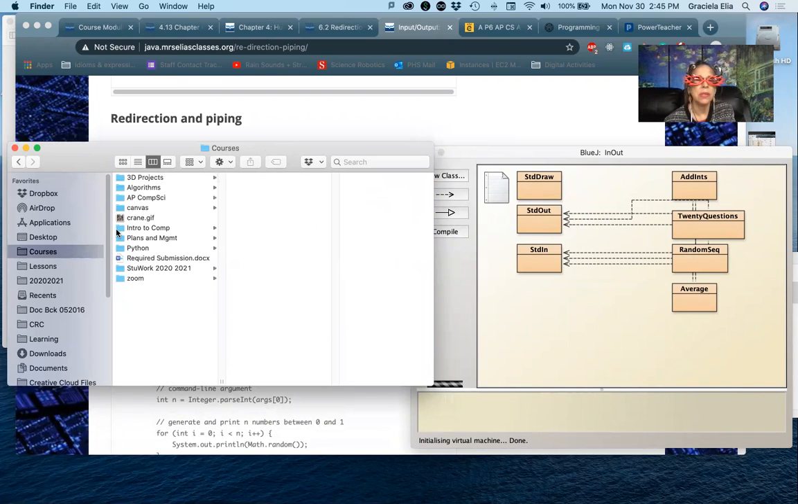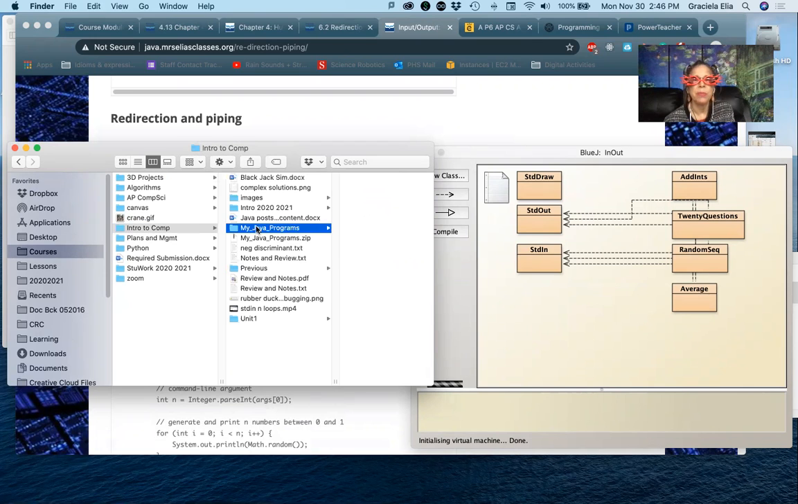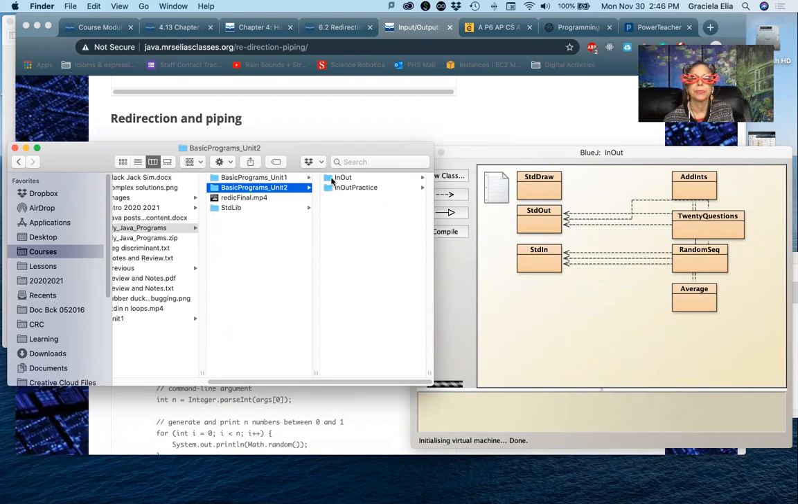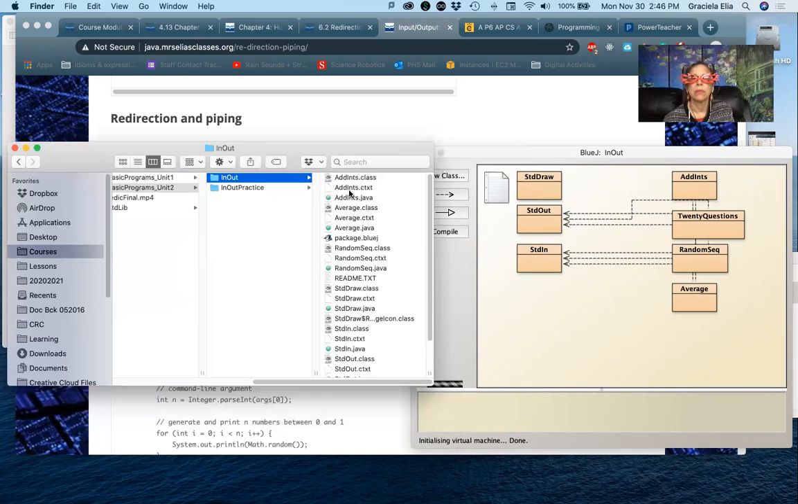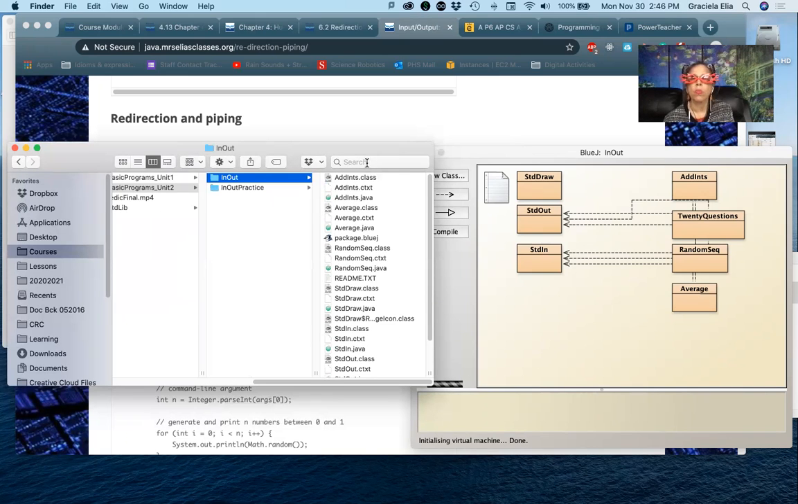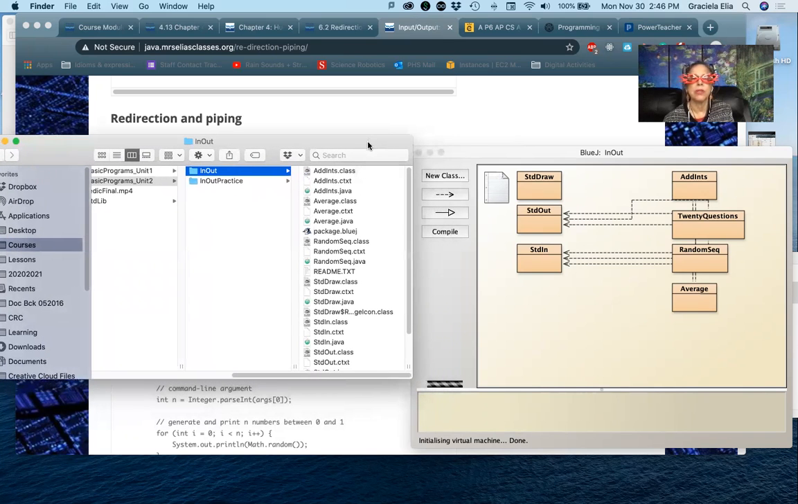So my classes, my project is in a place that probably is not the same as yours, but that's okay. Here they are. So I am going to, yeah, they're both the same. This is the location I need to be in terminal.